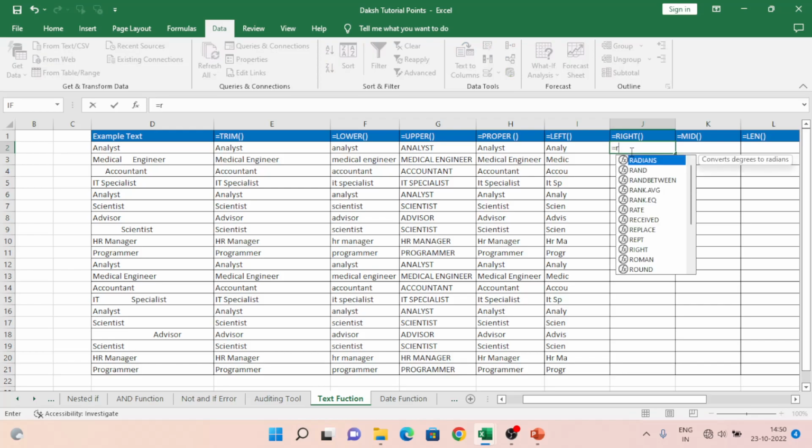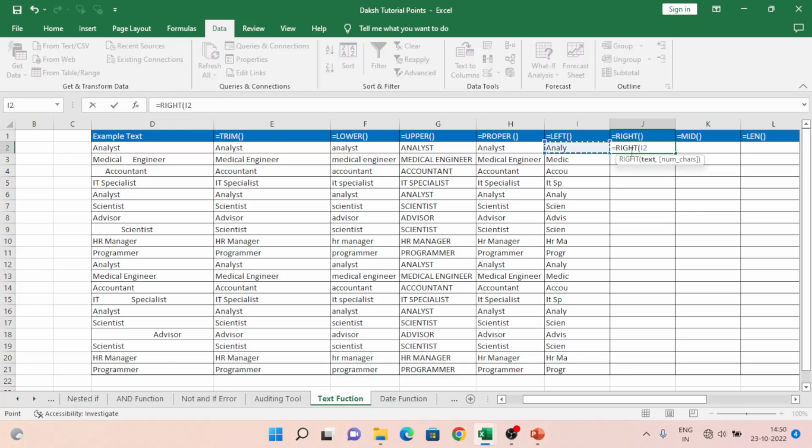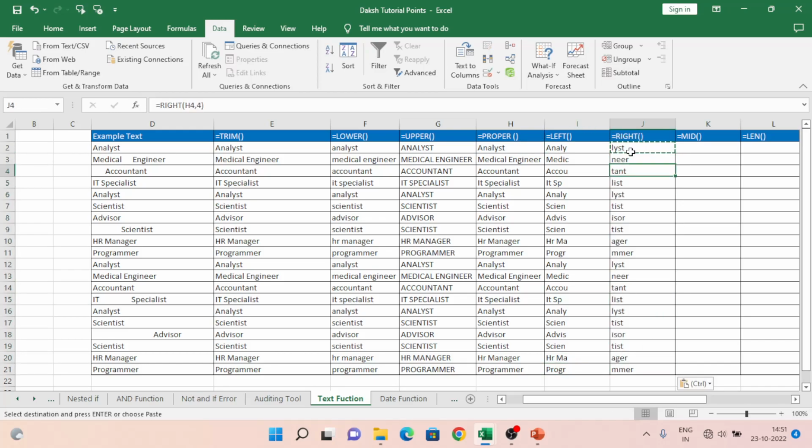In RIGHT, we have to just type right, open bracket, then the cell for the formula we want to take, this one. It will ask for the text, which text you want to take from the right, then click on this. Then you have to provide how many characters you want from the right side. So I want 4 characters. If I hit enter, you can see 4 letters have been taken from the end.